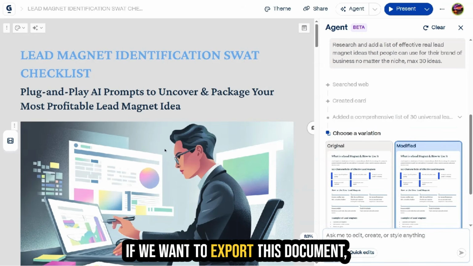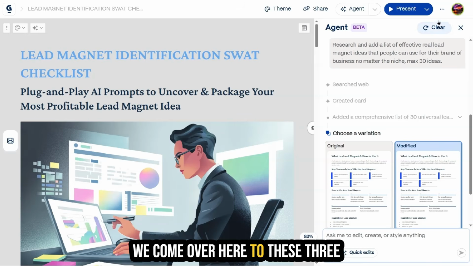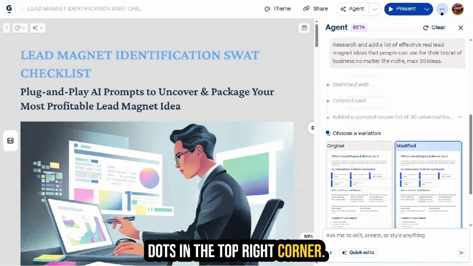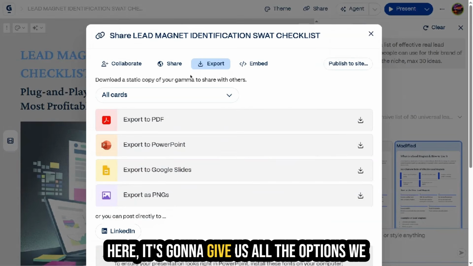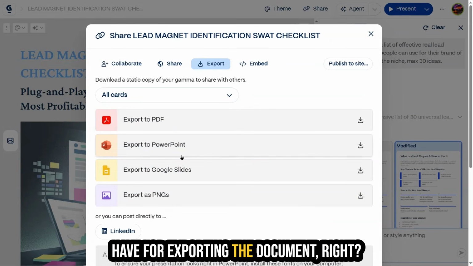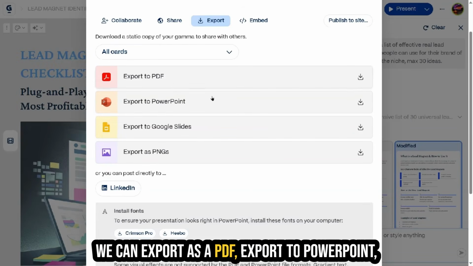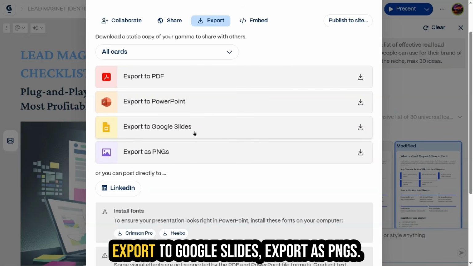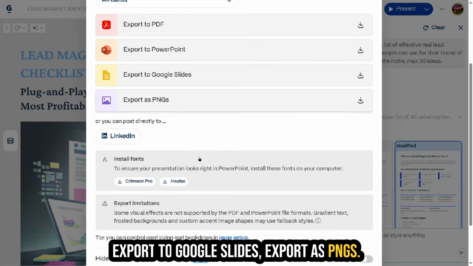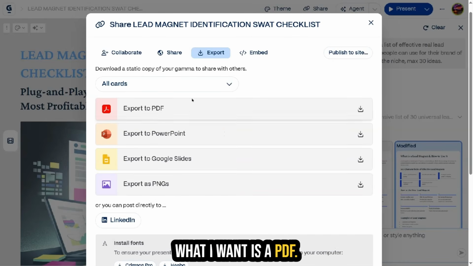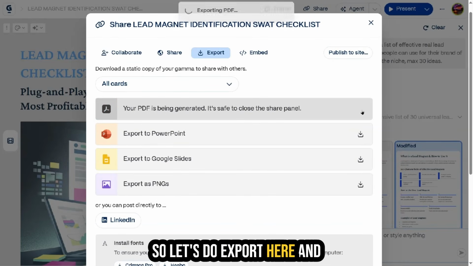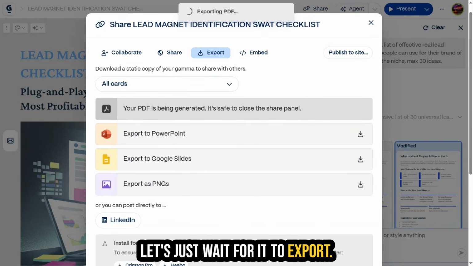So with these new pages that the agent has added into our lead magnet, I think it's good to go. If we want to export this document, we come over here to these three dots in the top right corner, click on this, and we're going to go to export. And here it's going to give us all the options we have for exporting the document, right? We can export as a PDF, export to PowerPoint, export to Google Slides, export as PNGs. You can also post directly to LinkedIn here. What I want is a PDF. So let's do export here, and let's just wait for it to export.